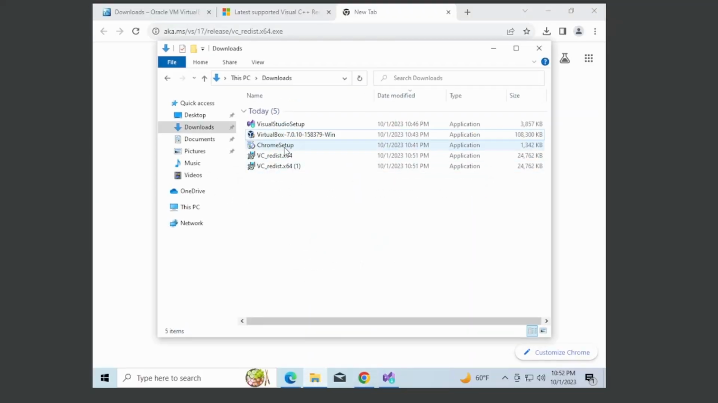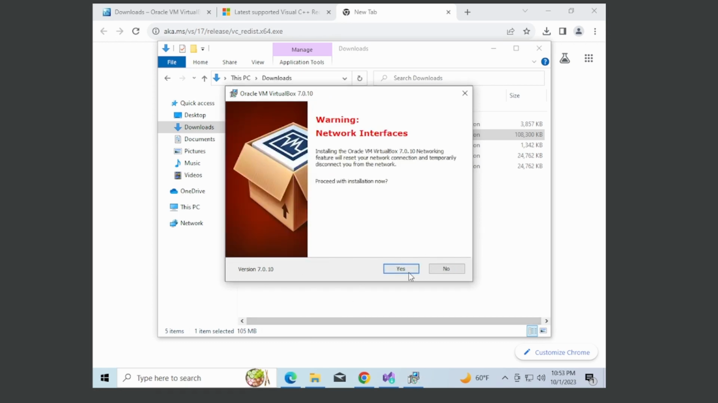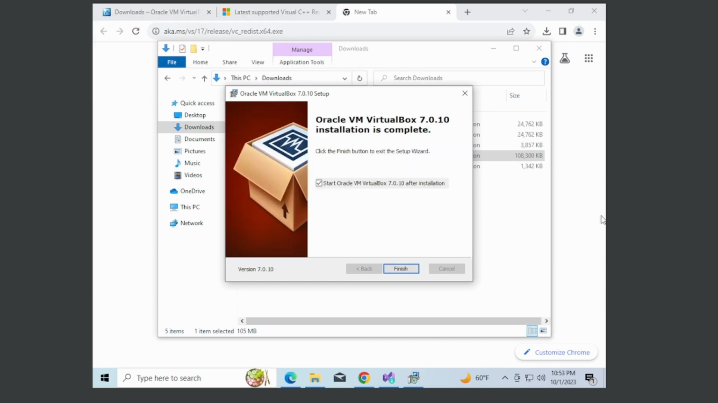Now you are ready to install VirtualBox. Open the installer file you previously downloaded. Click Yes, then click Next. If you installed it correctly, you should now have the setup window opened. Click Next and you will have successfully installed VirtualBox.